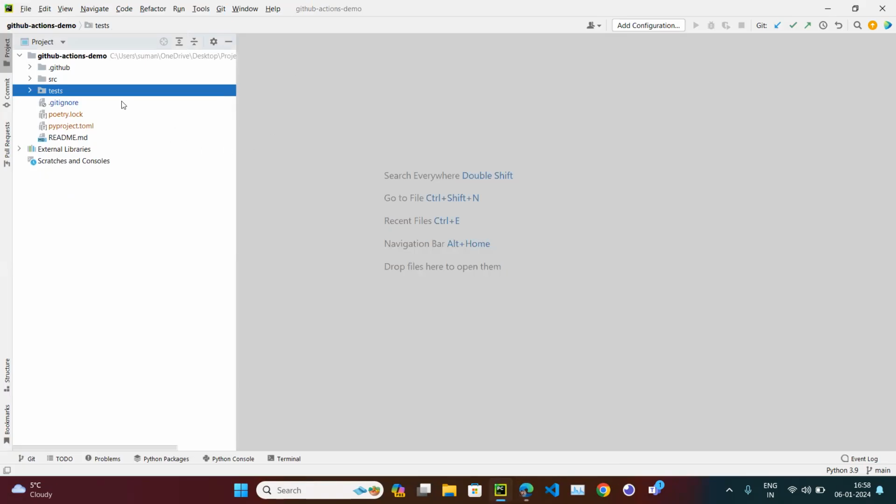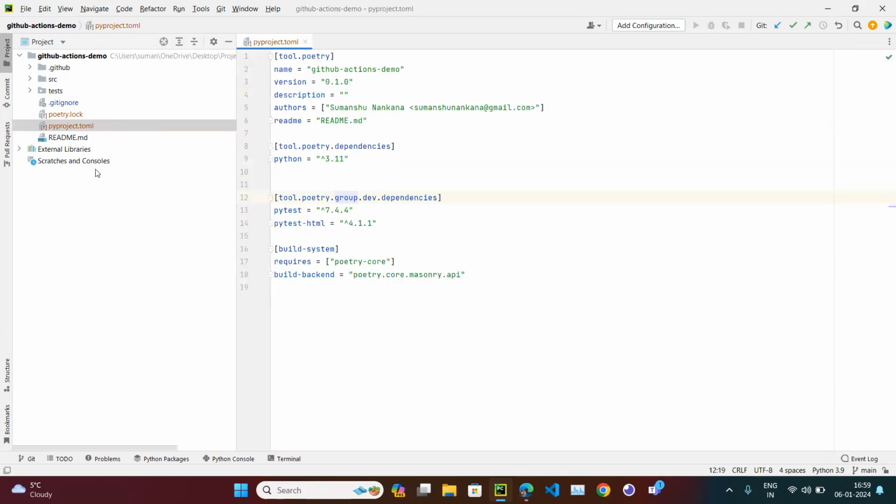We can run our tests in the pipeline, but sometimes we are going to generate some report from our tests. As an example, when you run your tests using PyTest, we are using the Poetry framework. You can use requirements.txt, a Pipfile, or anything. For Poetry we have the pyproject.toml, and we define pytest and pytest-html.